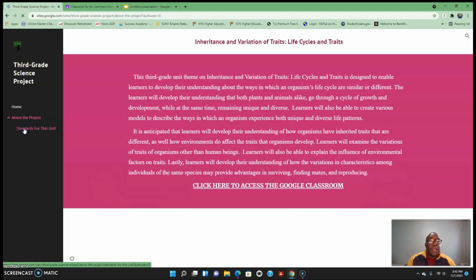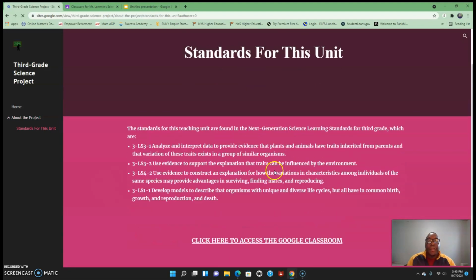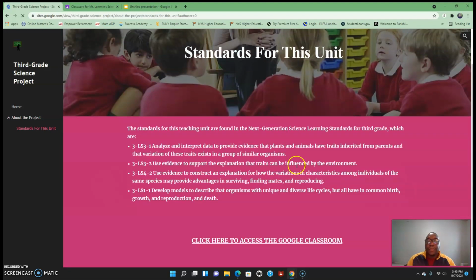Now, there's a page that I also created that lists the standards, the Next Generation Science Learning Standards for New York State. And these are the standards for this unit that will govern the learning experience and the content that learners will be accessing in this unit.